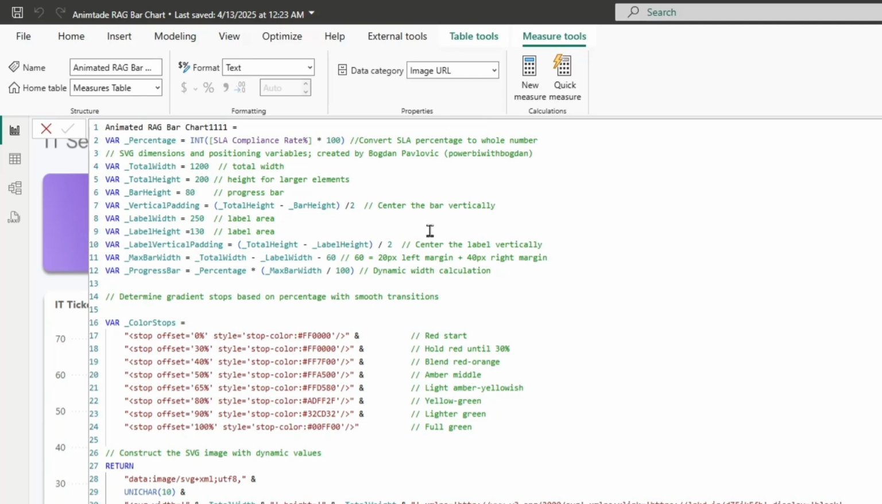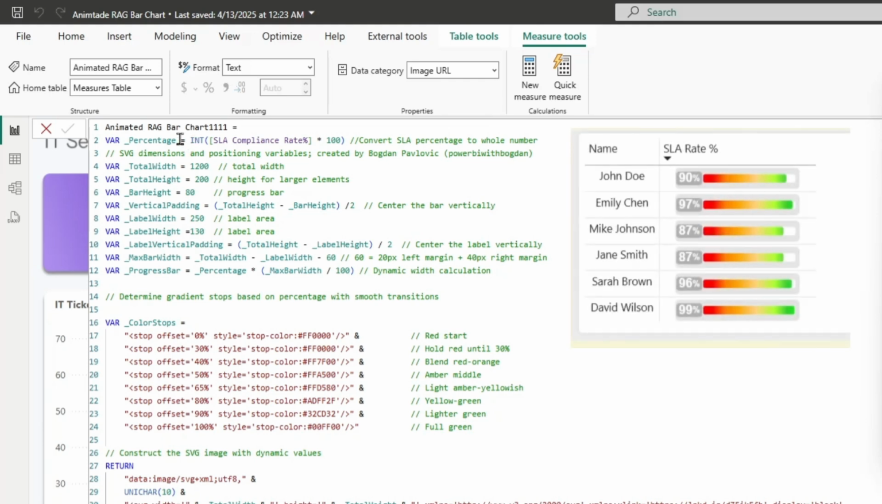Now let me just bring up a visualization image so you know what I'm talking about. The first variable, named percentage, is actually the measure we want to present. In my case, that is SLA compliance rate, and because the result is 0.9, 0.8, a decimal number, I have to multiply it by 100 in order to get a whole number, to get 90%, 97. If I didn't multiply it by 100, I would get 0.8, 0.97, and so on. So if you have a whole number, you don't need to multiply it by 100.